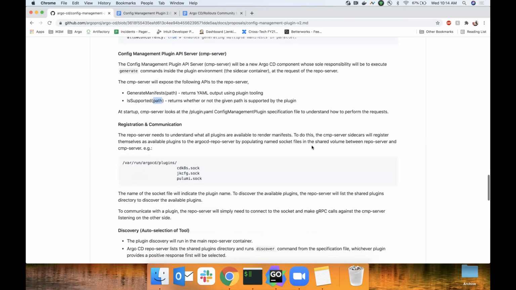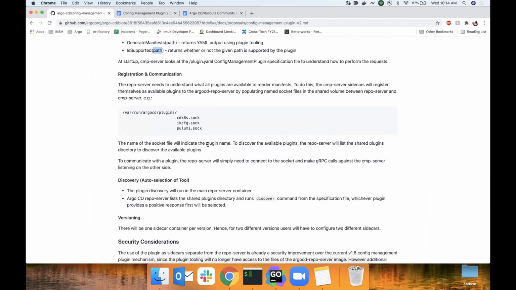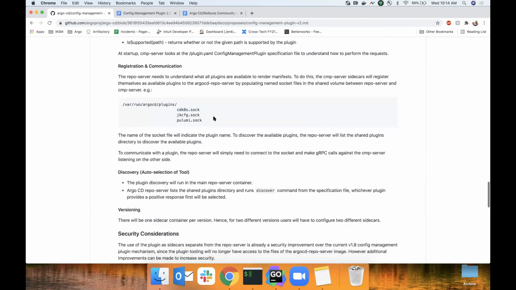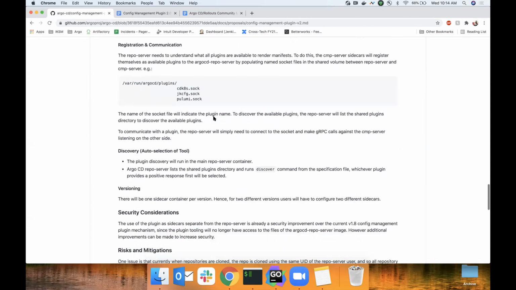So for the registration, the repo server now needs to understand what plugins are available to render the manifest. To do this, CMP servers will register themselves as available plugins to the Argo CD repo server by populating the named socket file in the shared volume. The name of the socket file here will indicate the plugin name. And to discover the available plugins, the repo server will simply list the shared plugin directory. To communicate with the plugin, the repo server will need to connect to the socket and make a gRPC call against the CMP server listening on the other side.